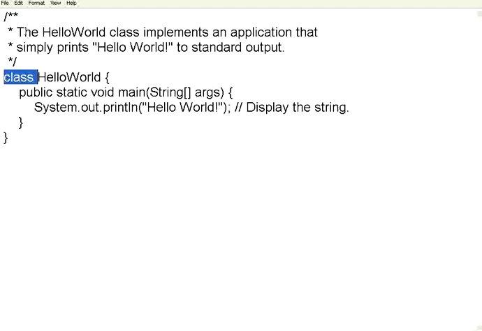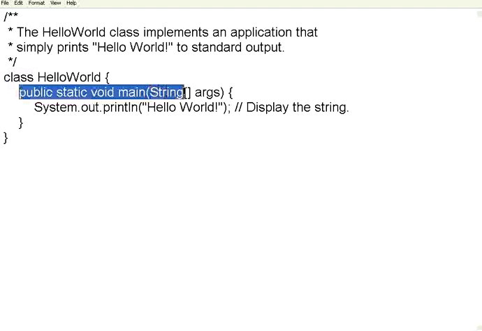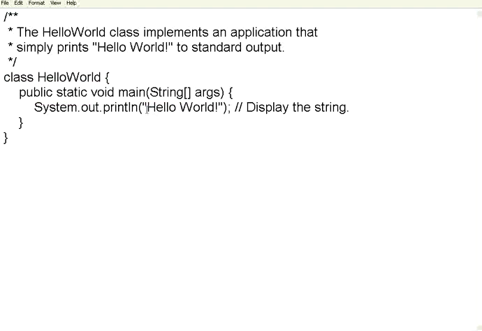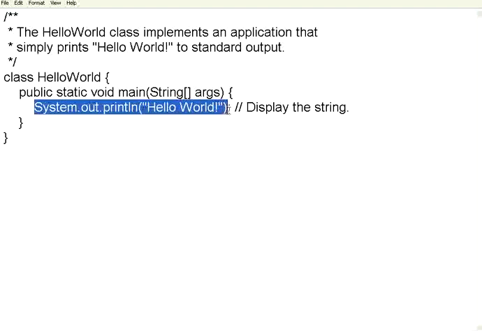So we have a program. We simply created a class file. This is called a method. Methods are called behaviors. So this is a method. Within that method, I have got one statement.